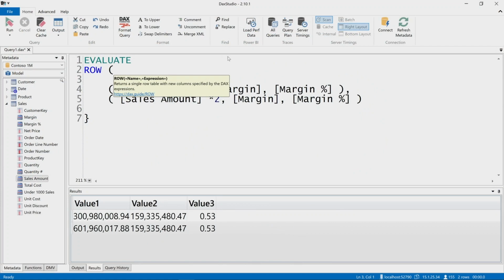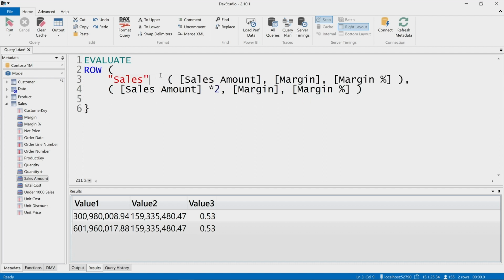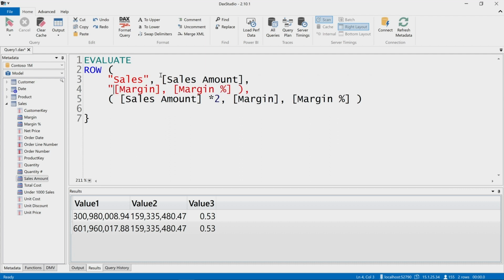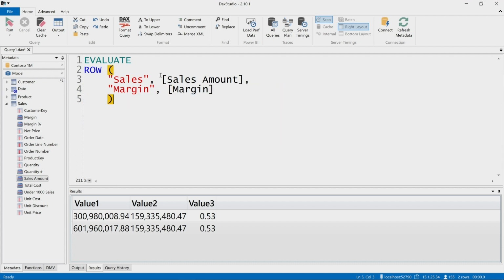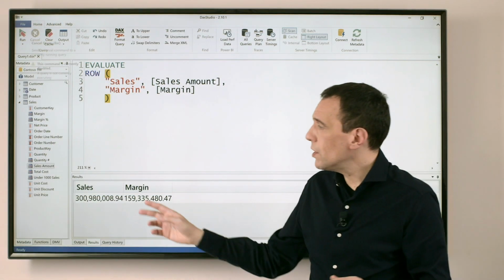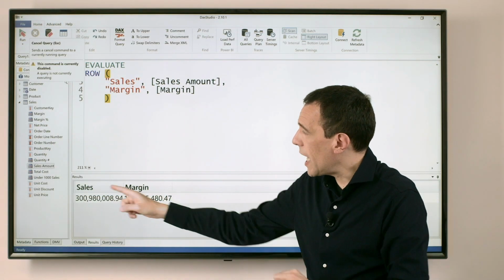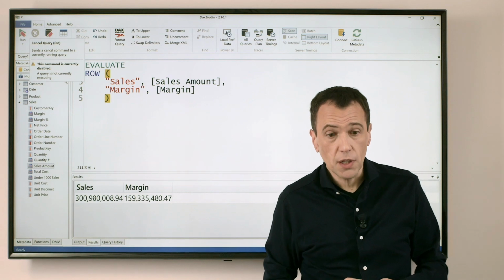So let's use ROW to display just the value of Sales Amount. So here I'm writing Sales with the Sales Amount, then I can write a Margin, then I can write the Margin Percentage, and so on. Let's just stop with the first 2. I just want to write something easy. I click run and I get as a result 2 columns with 1 row, but this time I can control the name of the columns.